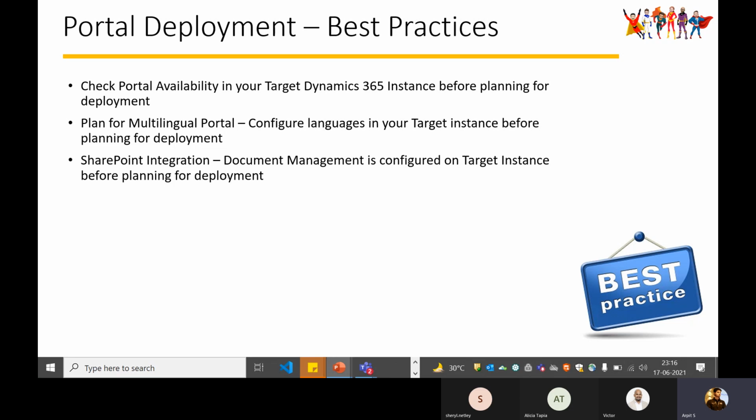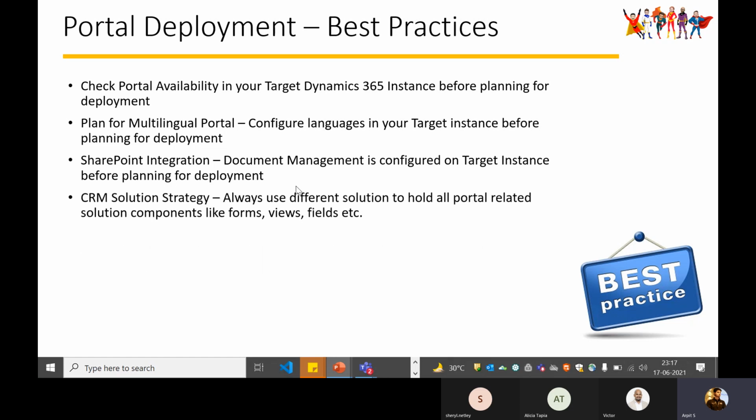If you have enabled any third-party integrations, or any out-of-box SharePoint integrations or any ISV integrations, on which your portal components are dependent in your development instance, then you need to make sure that all the solutions are deployed in the target instance. For example, SharePoint integration. If you are using the document management features in the source instance and the SharePoint integration is not there in the target instance, you just need to make sure that the SharePoint integration is enabled in the target instance as well.